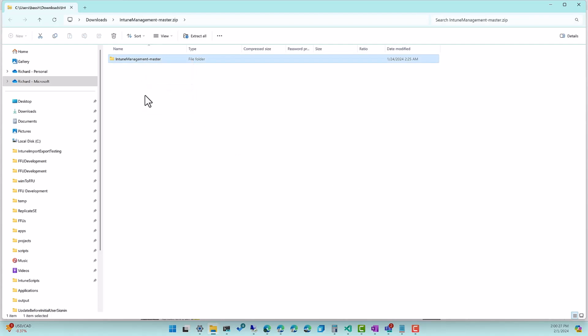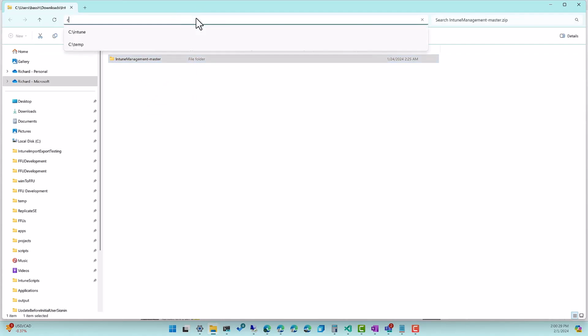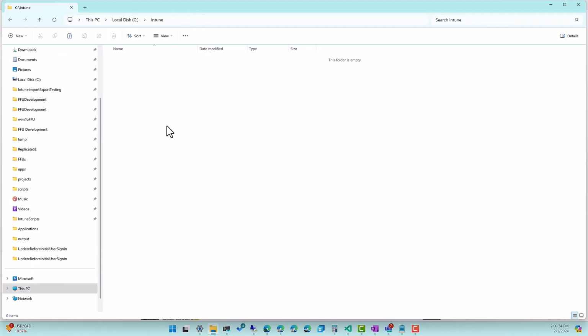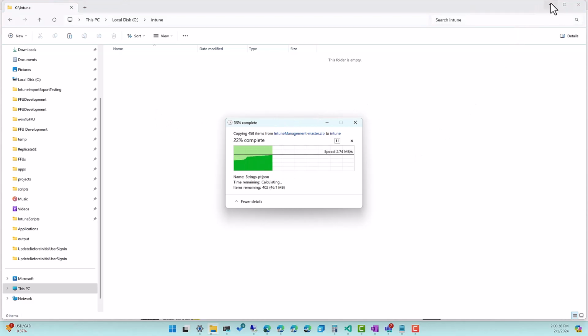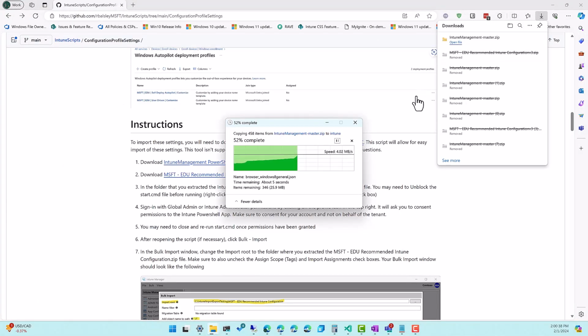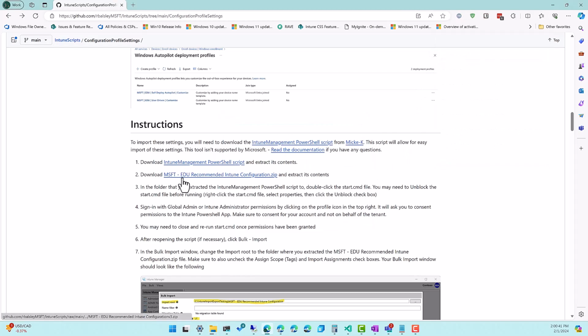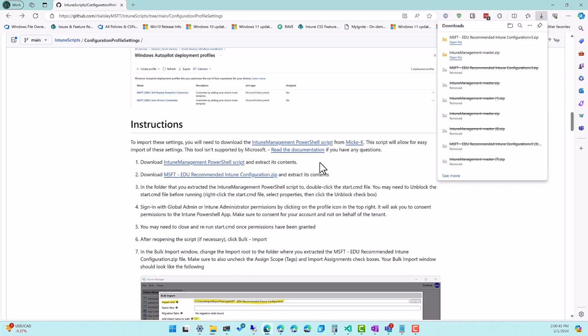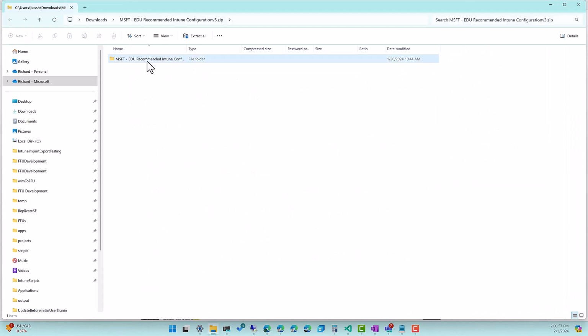And then we'll just copy this. And I'll put it in a folder called Intune. And then we will do the same thing for the zip file. And this zip file is a collection of JSON files that have all of the different settings for the different things that we're going to be importing. So we'll want to open this file as well. And then just copy this out and put it in the same folder.